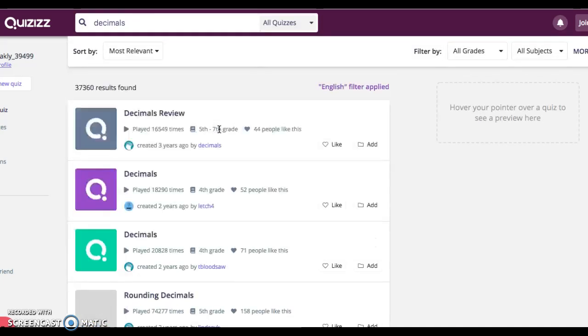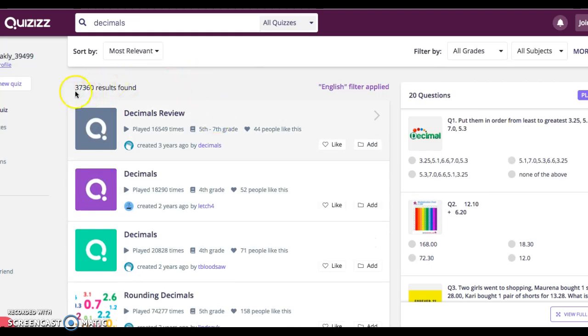I would just type in decimals, and like I said, 37,000 results were found. You can narrow it or filter it by grade and subject specifically. You can also sort by what's been the most played, what's most recent. I always do most relevant. When you get here, it shows you what grade level it's targeted towards. So we have 5th through 7th, 4th, 4th, 5th. I also like to look at how many people have liked it and how many times it was played, because that kind of gives you an indication of whether it's a good one or not.